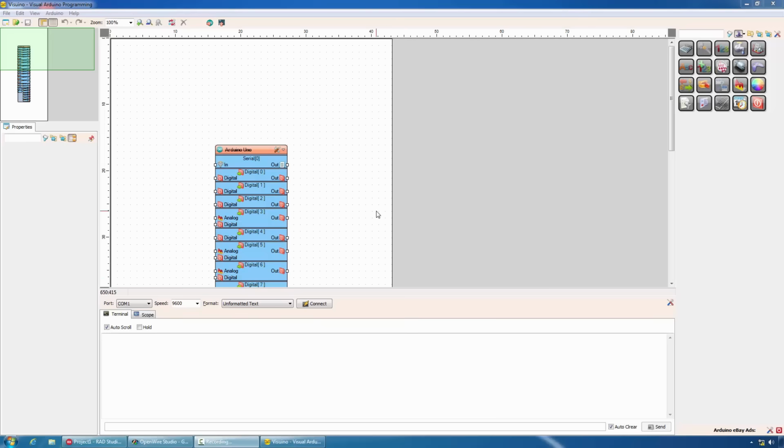Visuino is a new product from Mitov software. In essence, it is OpenWire Studio for programming Arduino-compatible boards. We will cover Visuino in more details in another session, so here we will do just a quick demonstration of how we can prepare it for communication with OpenWire Studio.